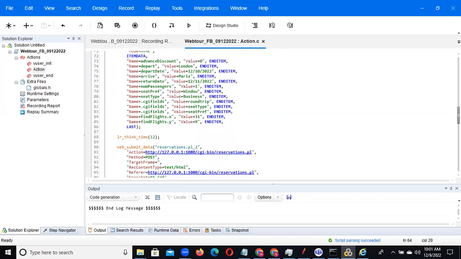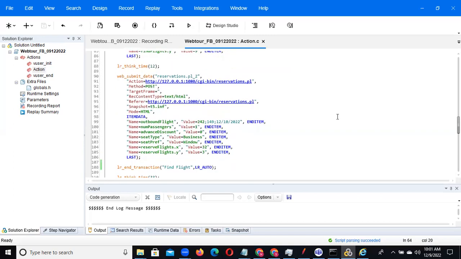Now go to the next thing, and here also we are submitting to the application because we are selecting the flight, and this flight we are submitting to the application. So that is why it is generated as web submit data. This is the flight number and flight.